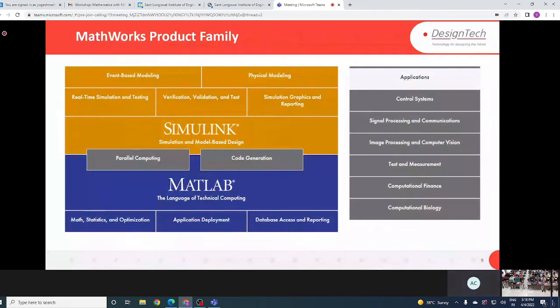So this image shows the whole product family of MATLAB. MATLAB is a single software where you can get libraries for different things. On the base, there will always be MATLAB. MATLAB is a language of technical computing, so with that you can do application development, or you can do mathematical statistics and optimization kind of things.